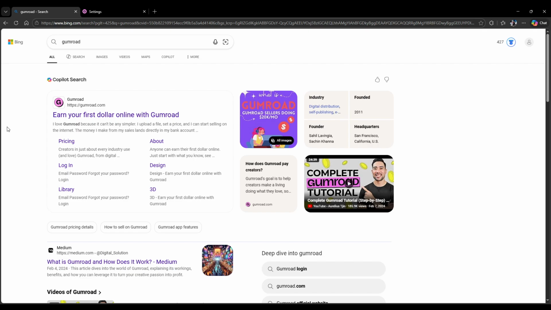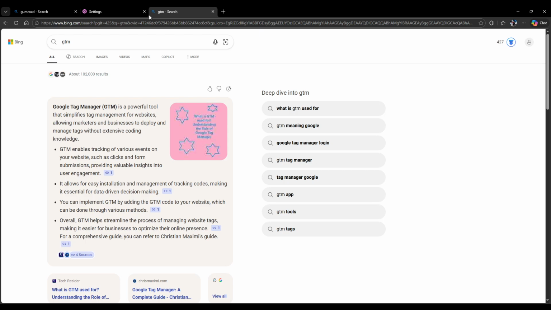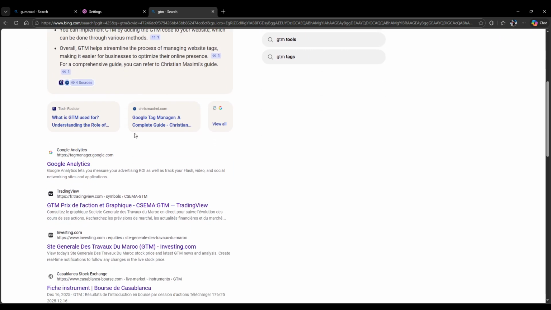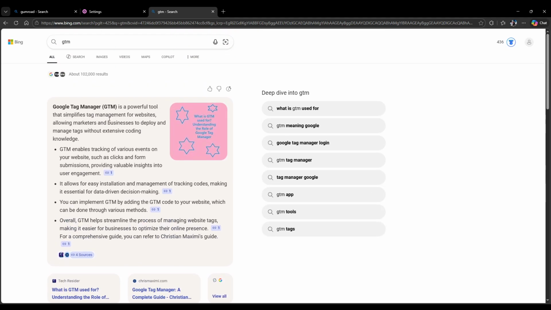Let's get started. So first and first, we want to open our Google Tag Manager account and copy our container ID that starts with GTM. So all we're gonna do is go look for GTM here on Google or on Bing, it depends. Then go all the way to your Google Analytics. So as you see here, GTM is a powerful tool that simplifies tag management for websites, allowing marketers and businesses to deploy and manage tags without extensive coding.